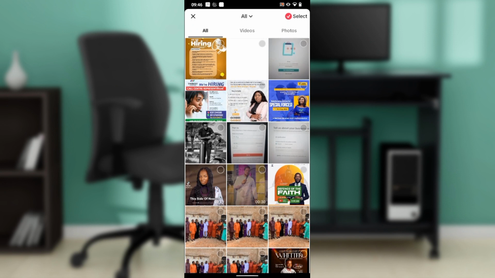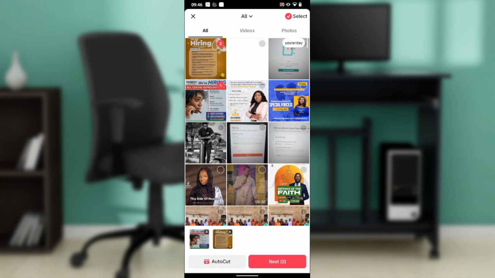So let's say this is a product. It's not a product, right? I'm just selecting something at random. Let's say this is a product that you took a screenshot of on Temu. So go ahead and click on next.